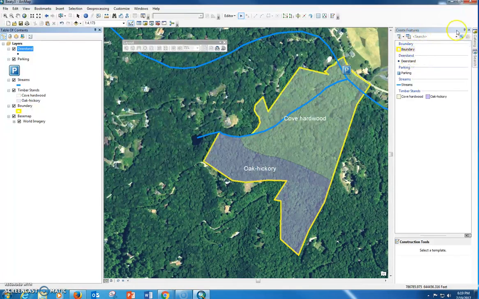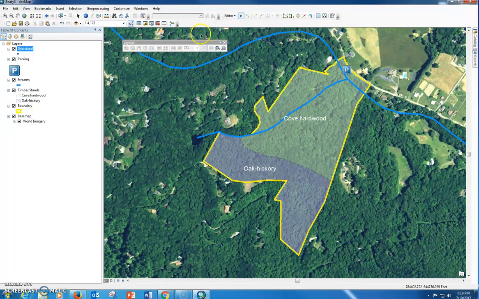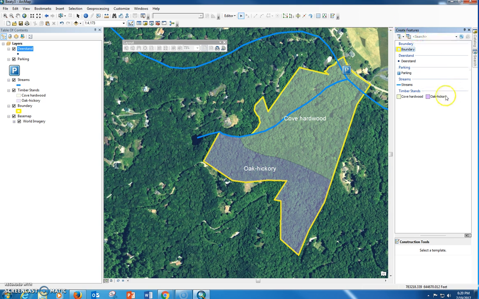If this doesn't pop up, it will in the editor. When you go into editor mode, this editor toolbar pops up, and that's the Create Features tool. You have to access that. You have to make sure that the deer stand is set as what you're going to be collecting or creating data on, and that you're going to be using a point.